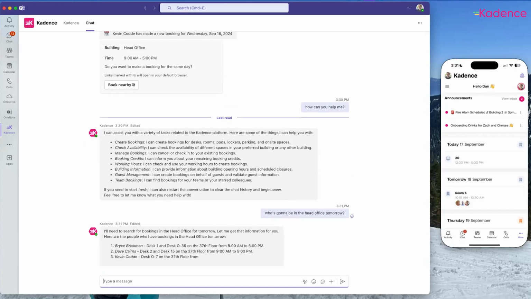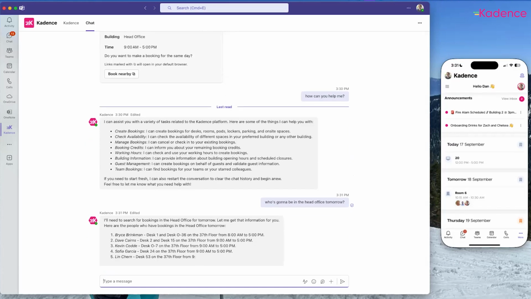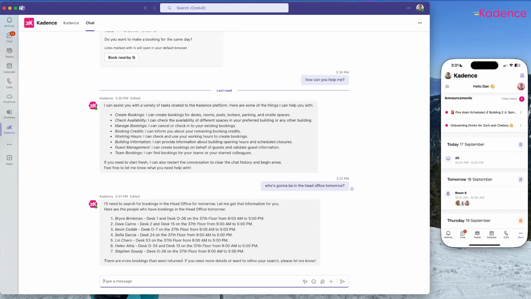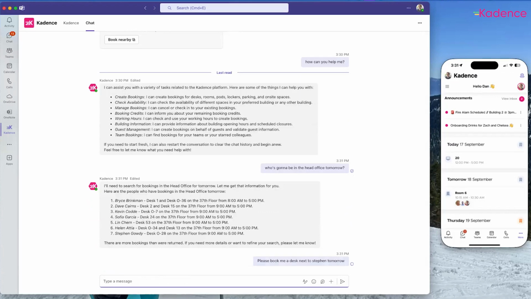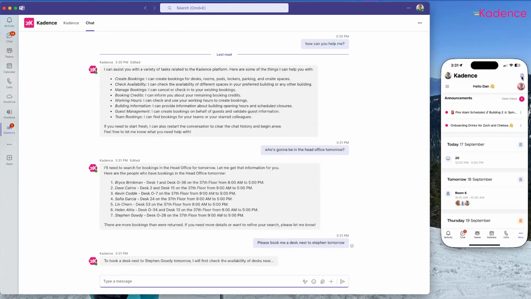Looks like Bryce is going to be in, Dave, Kevin, Lynn, Sophia, and all the desks and availability where they're going to be. So great. I'm working with Stephen Gowdy tomorrow. So please book me a desk next to Stephen tomorrow. Now, whilst that's doing that, I'm going to come over here and show you this in mobile.